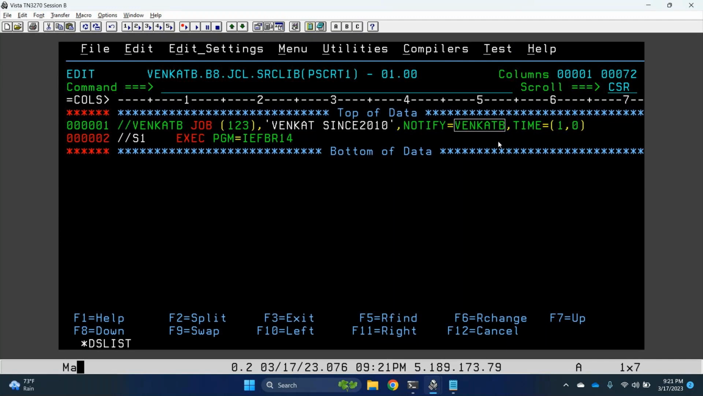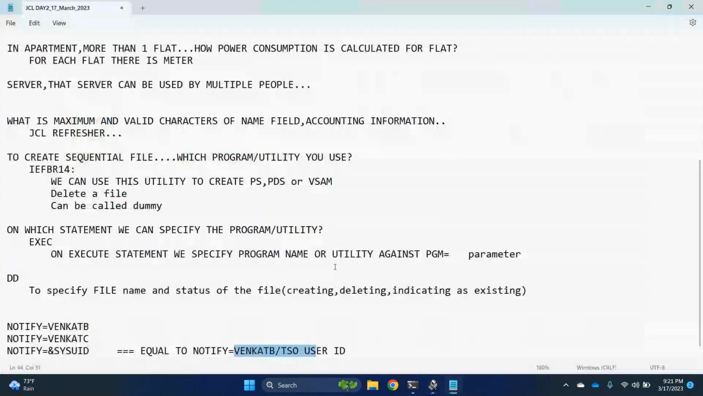So it is a hard coded value. But if you use this particular JCL, the notification should go to that user's ID. If I give it to Venkat X's mainframe ID, the notification should go to that user. In that case, I can give NOTIFY equal to &SYSUID. NOTIFY equal to &SYSUID. It will take the TSO logged in ID. Okay. Any queries?